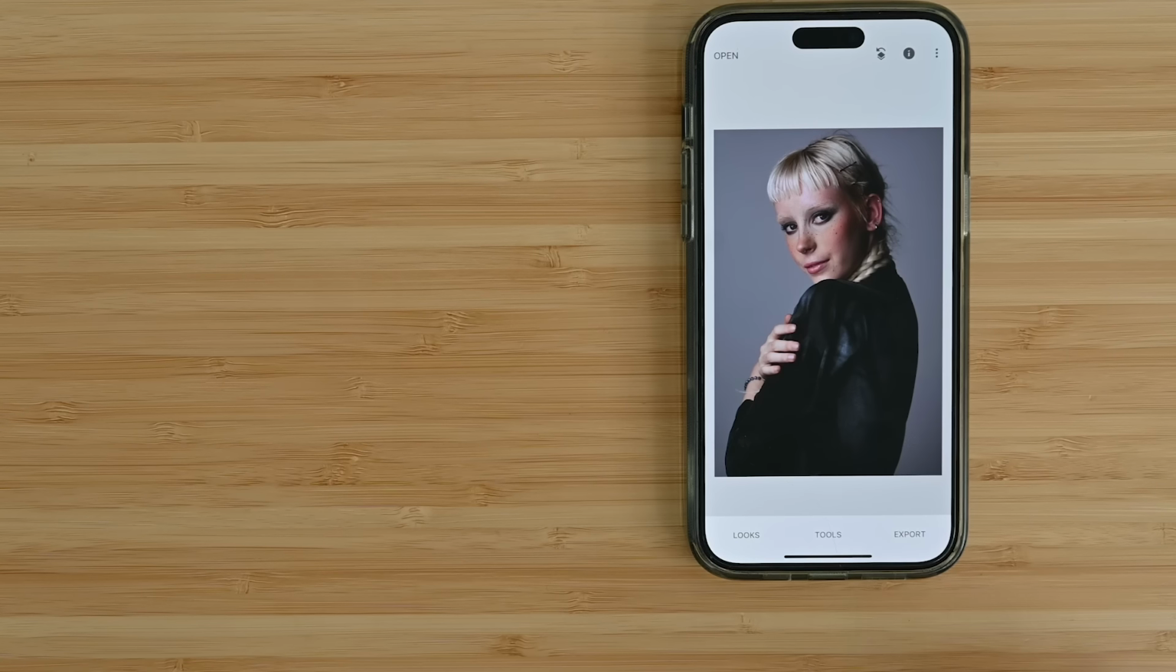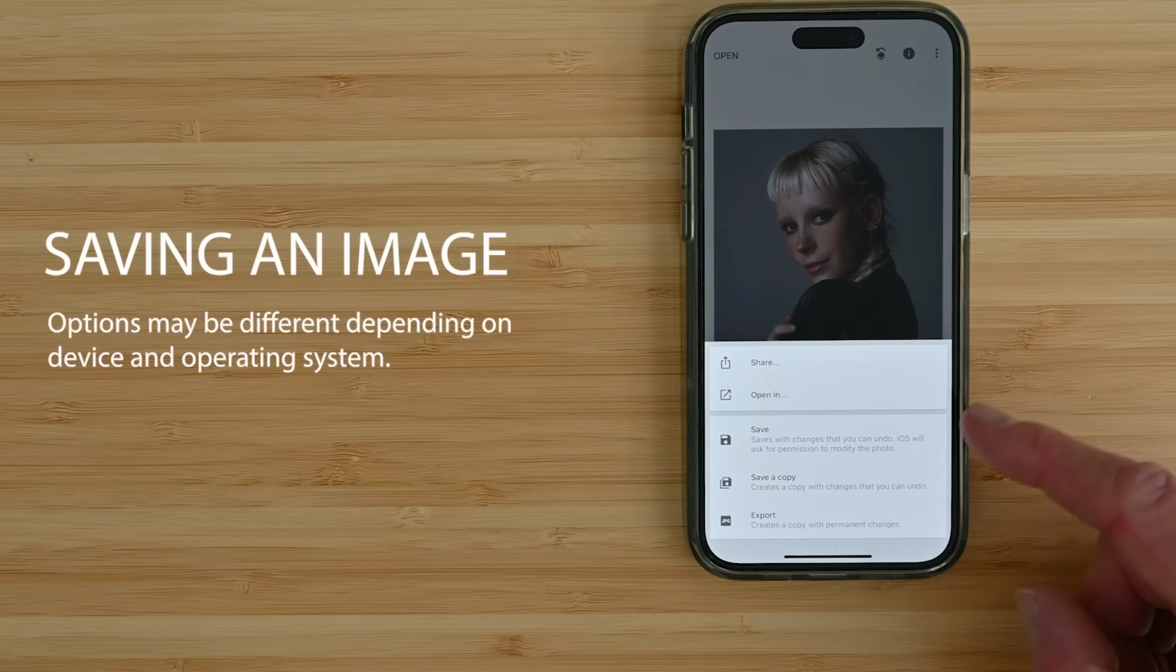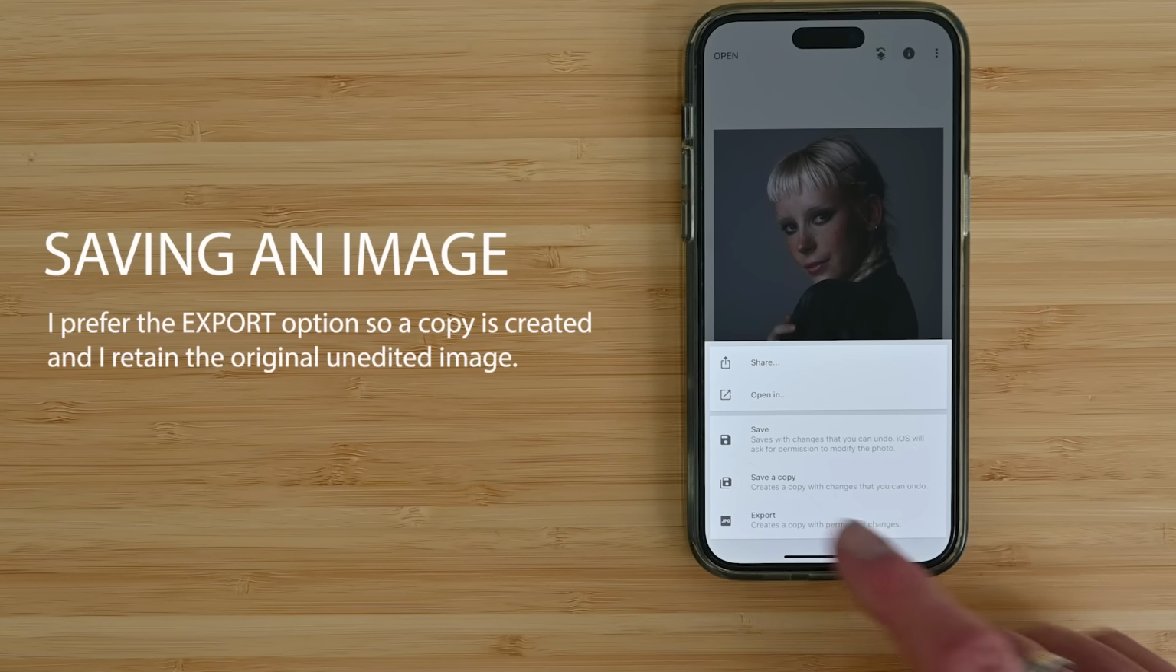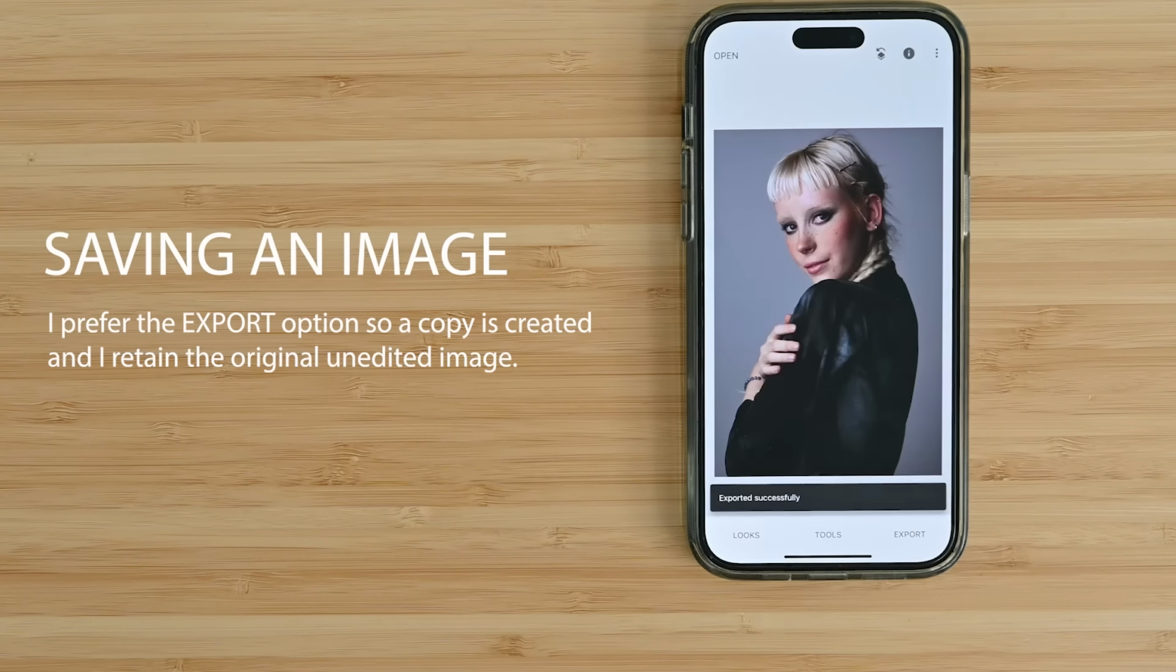Now to save the image, all I need to do is select export, and from the options I'm going to choose export because it creates a copy with permanent changes but leaves me with the original image.